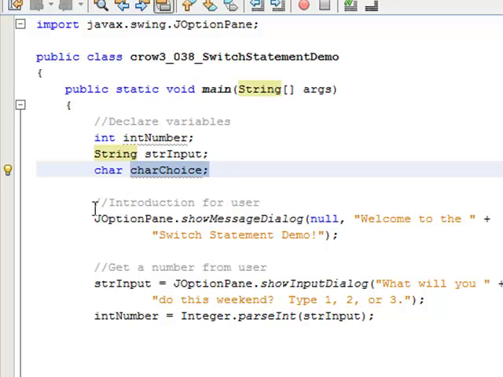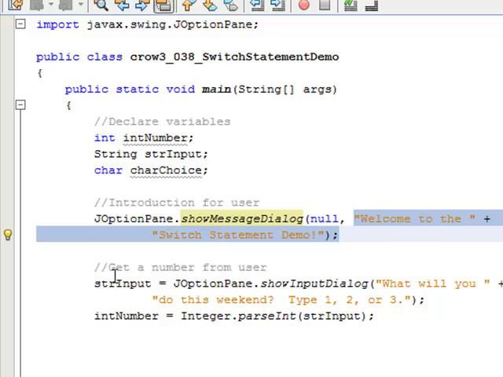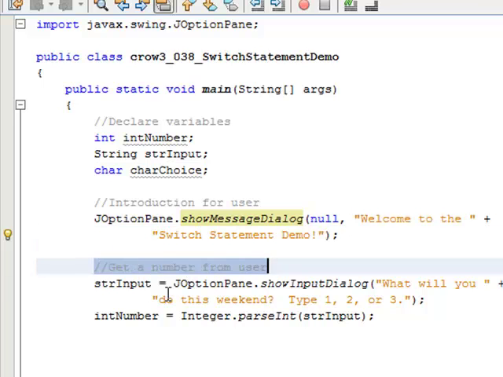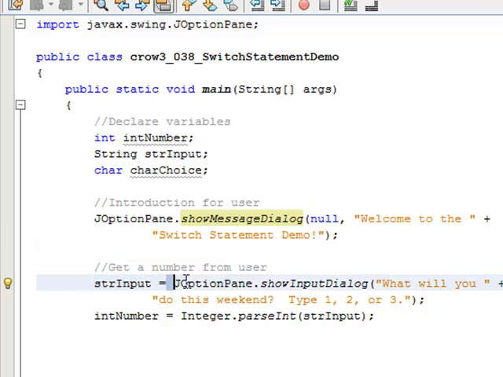So the first thing I do is I welcome the user to the program. The user, of course, is the person that's using this program. So JOptionPane show message dialog. You got to put this null in there, and then welcome to the switch statement demo. And then we're going to get a number from the user. It's going to say strinput JOptionPane show input dialog. What will you do this weekend? Type 1, 2, or 3.